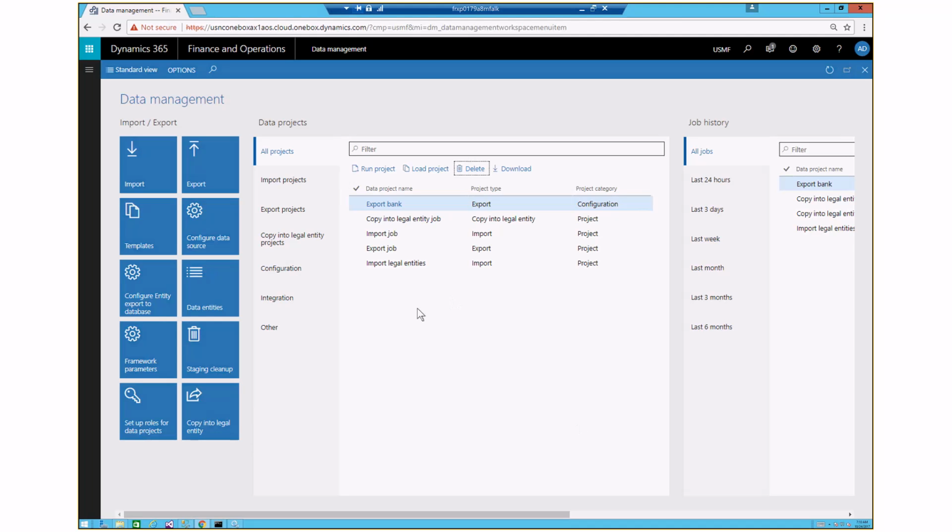I'll show you that in a minute. The new Workspace, this will become the standard Workspace here in one or two releases. You'll see that in the Workspace we've got different project categories and export types. You'll see a new export type here called Copy into Legal Entity. So that's one of your new project names.